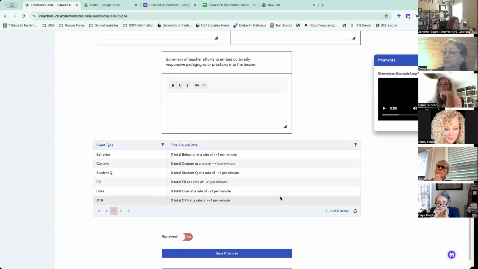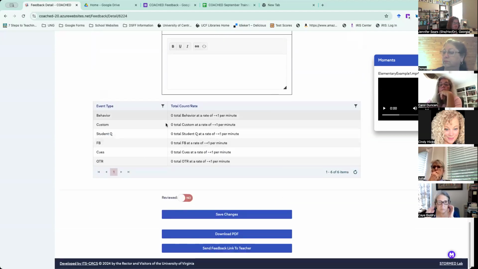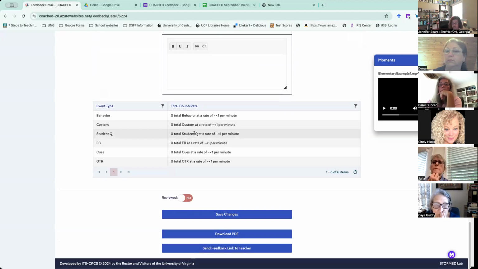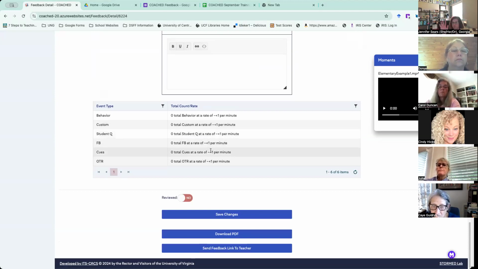The one thing I will tell you is that this event data down here is always going to say 0 now, because we got rid of the buttons. So this will always be 0. Don't stress about that, because we took away the buttons, so we're not looking at event data anywhere. We're not looking at the number of questions they asked or anything like that when we're using this particular template.